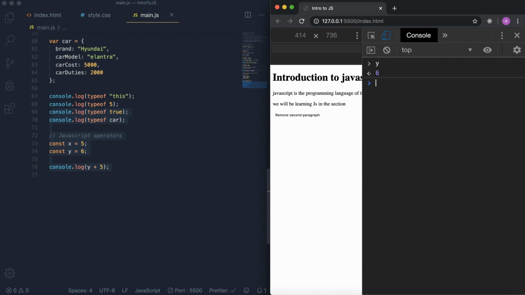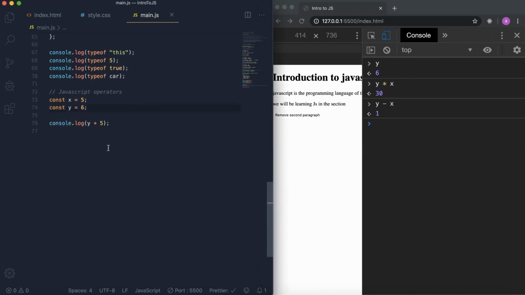All right, let's try the other operators. I want to say y times x. Now we have our results, and as you can see, I didn't have to use the console.log because you are already in the console, right? And I can do y minus x, and that will also give me some results. And you can try that for all the other operators. Let me give you the list of the arithmetic operators, and then you can try them out on your own.